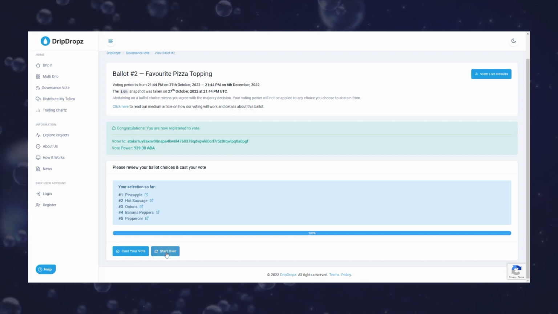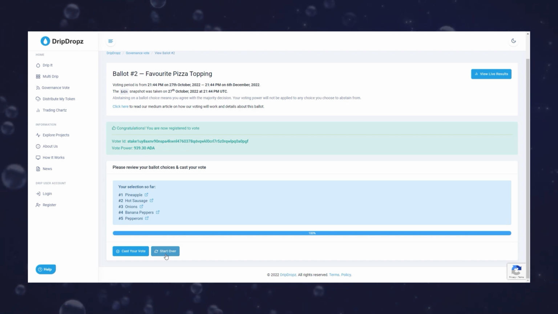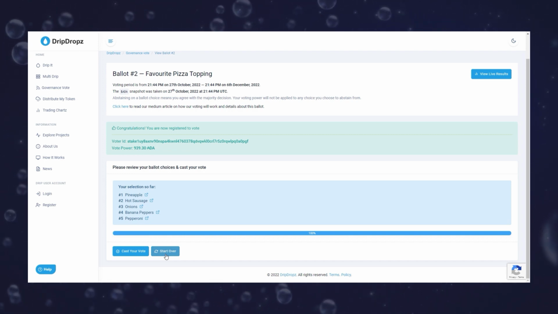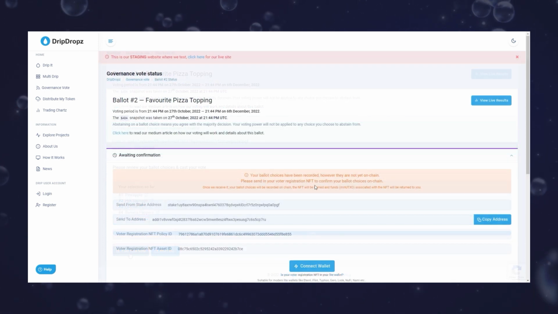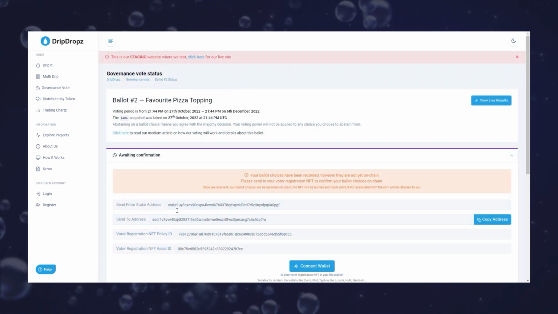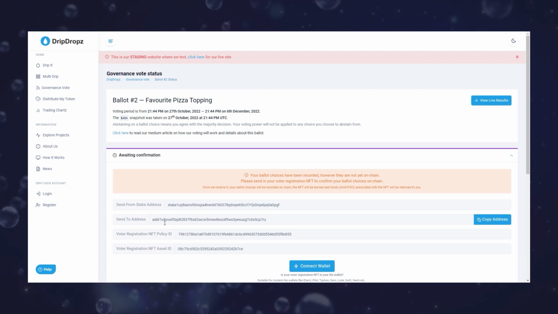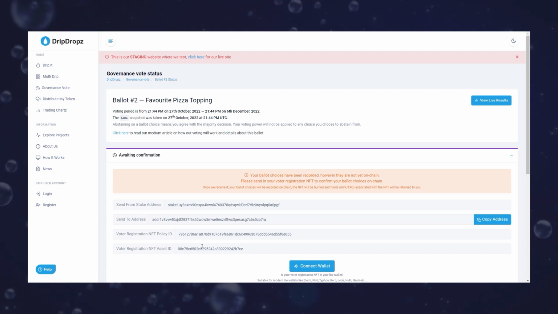But, you know, I'm pretty happy about the choice, so I think we're going to go ahead and cast our vote now. And there we go. The choices are registered, but they're not on chain yet. So now again, you can do this manually. You can send it from your stake address. You can send it to that address with the NFT and register that way.